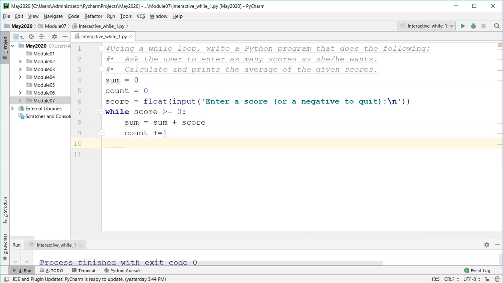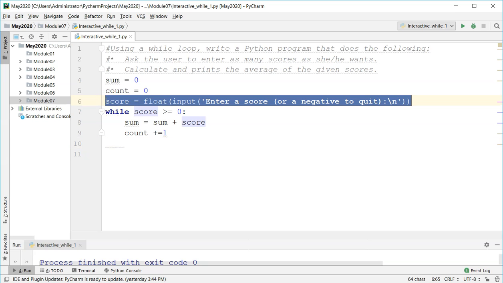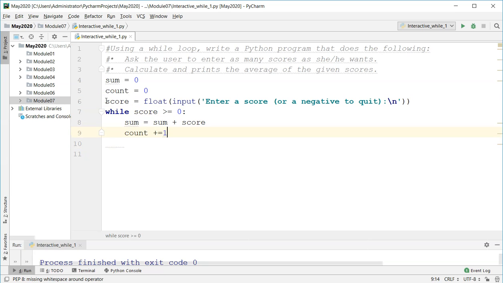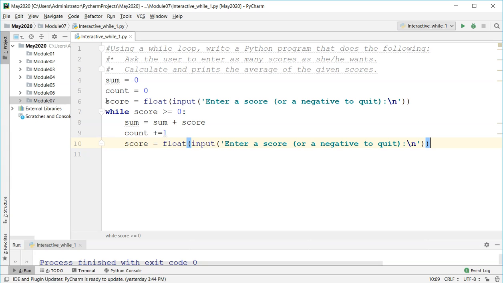All right. So I have this information. I have the sum, I have the count. But now I need to make sure that I can update the value of the score before the end of the body, so that I can get out of this while loop. How am I going to do that? Very simple. I'm going to copy this line and paste it. I'm going to show that to the user again. I'm going to tell the user, enter a score or a negative number to quit.